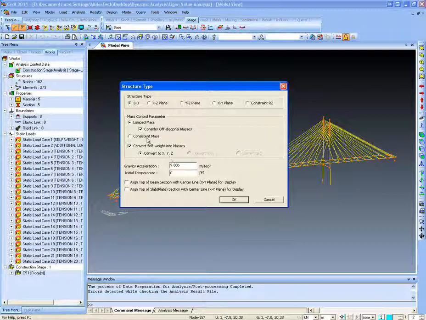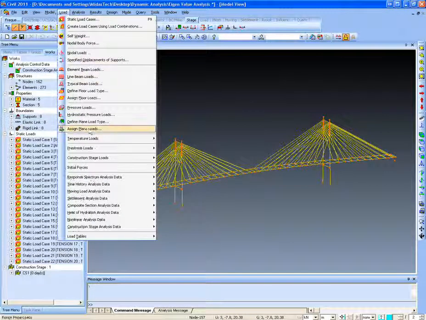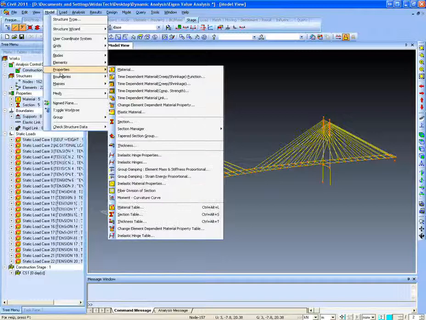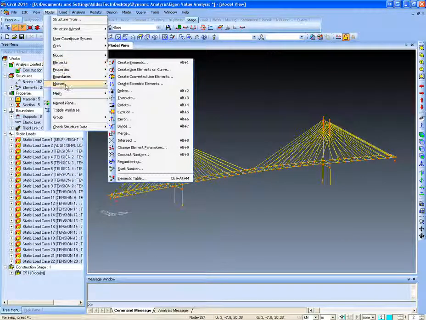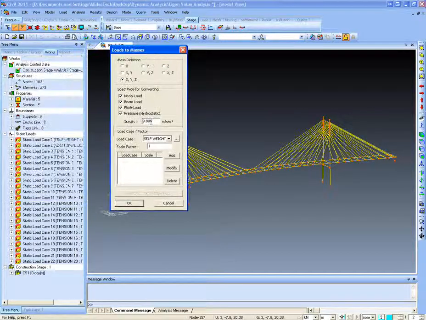Here in this structure, I will use the lumped mass and I'll consider the off-diagonal masses. Now I will apply the barrier load as the mass. For that, I will go to Model, Masses, Load to Masses, and the additional load that I have specified here represents the barrier load, and I have converted the barrier load to the masses in the X, Y, and the Z direction.